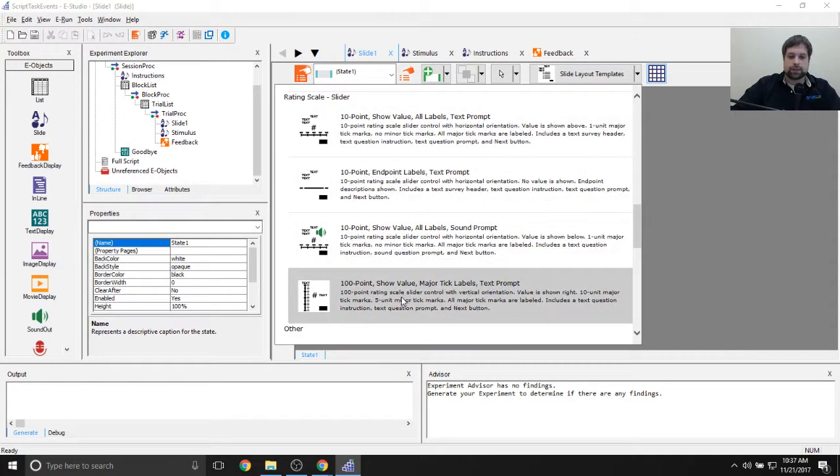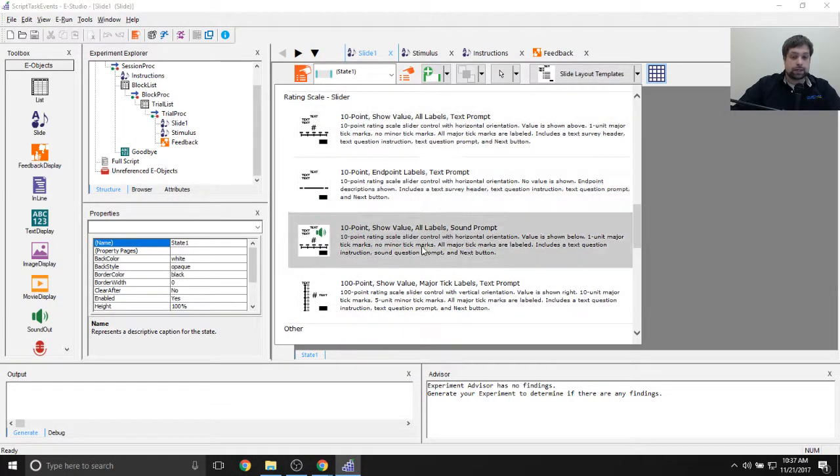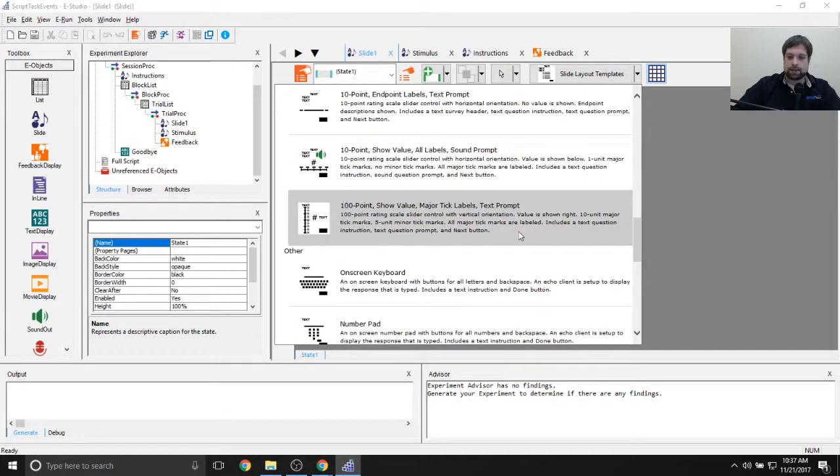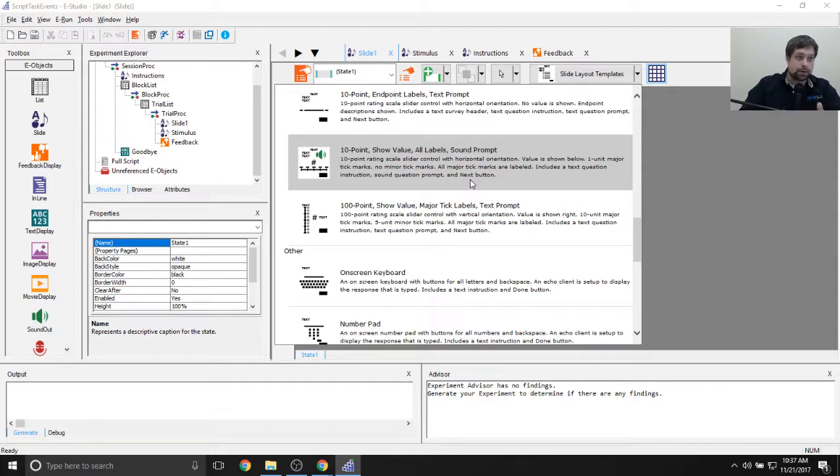And then we have some of our slider ones. So we have our horizontal sliders here, with varying degrees of endpoints. We have our vertical slider here. It's at 100 points. It's more like a thermometer type thing.